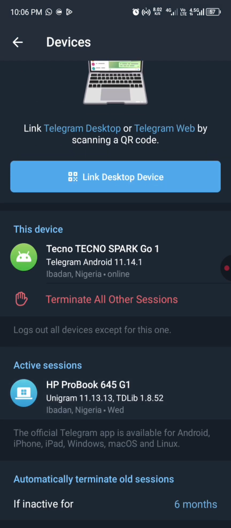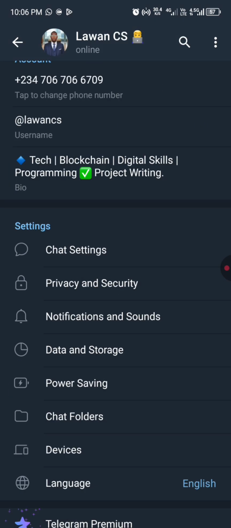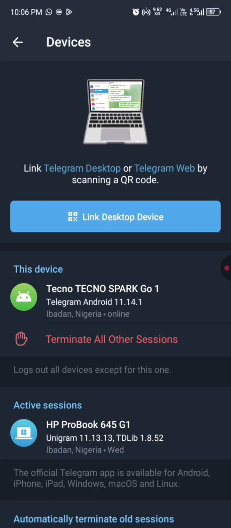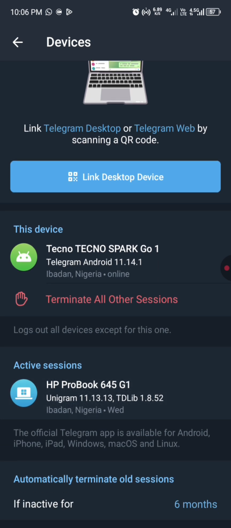You can access it from settings directly. You can go to devices, you will see them. You see the phone at the top, you see active session, another one. This active session is HP ProBook. That is my laptop, and I'm the person who linked it. But this Tecno Spark 7 Go, I don't know it, and I'll now click on it.